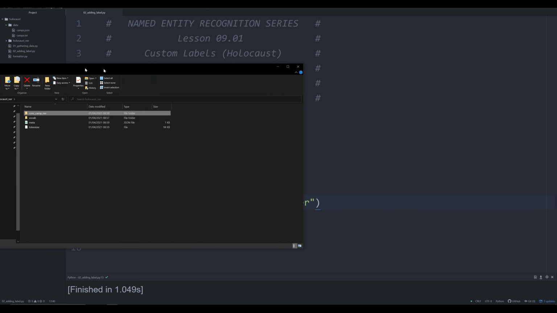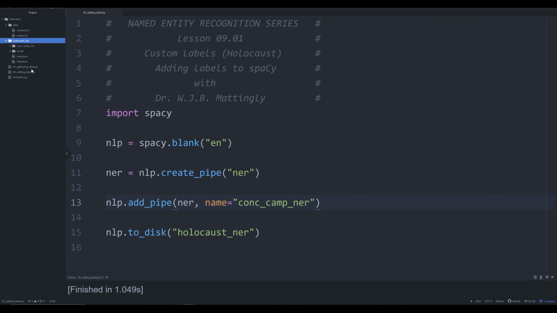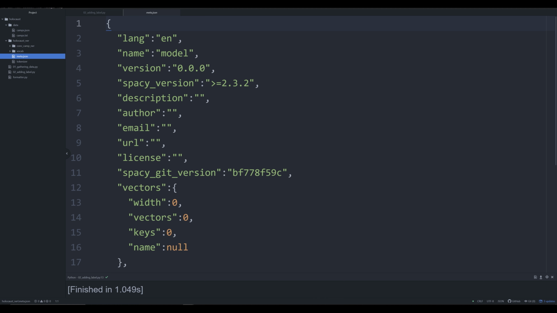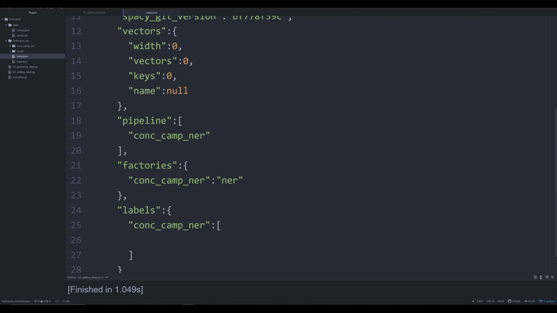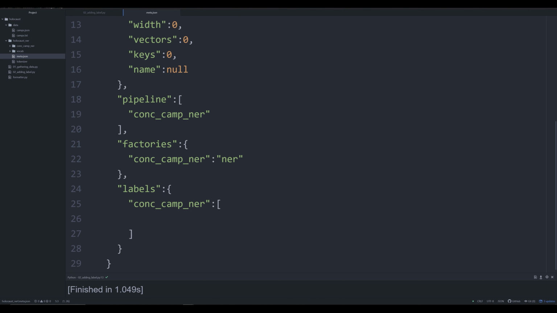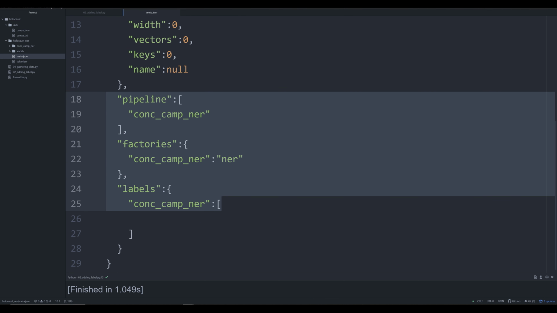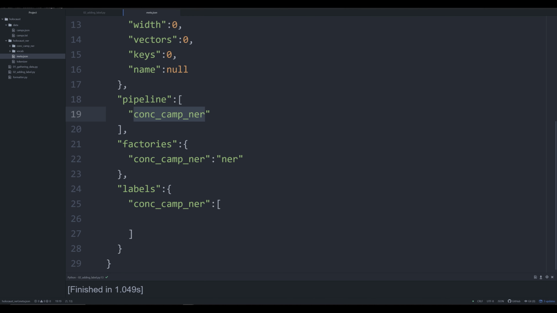And if we go to our meta, if you remember from my video on Under the Hood of spaCy, this little meta file inside the spaCy model contains a lot of very important information. Now, we haven't assigned any of this metadata right now, such as description, author, email, URL, license, etc. We can do that later. The only one that matters for right now is the spaCy version, 2.3.2. But if we scroll down, the thing that's really important is that the pipeline has been added. We can see it right here.